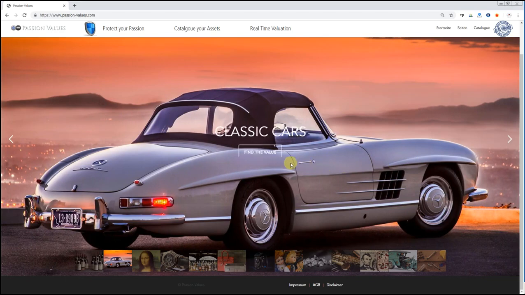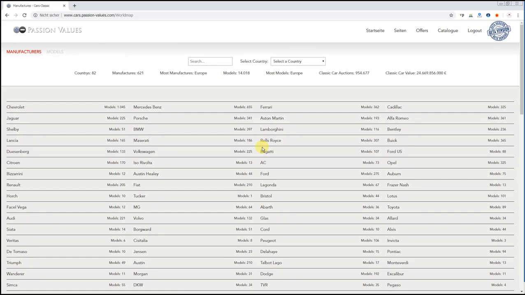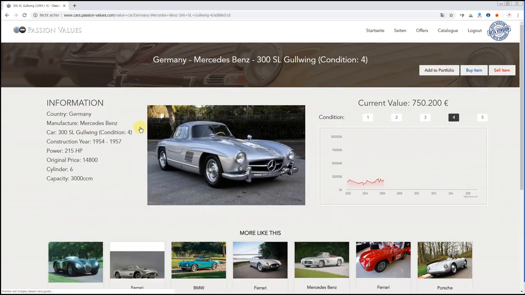Here we are on classic cars. To find the value or to sell or to buy a classic car, we have to go into the first page. Now we can choose a country or we can choose the car from here. Let's go to Mercedes-Benz. One of my favorite cars is the Mercedes-Benz Gullwing.